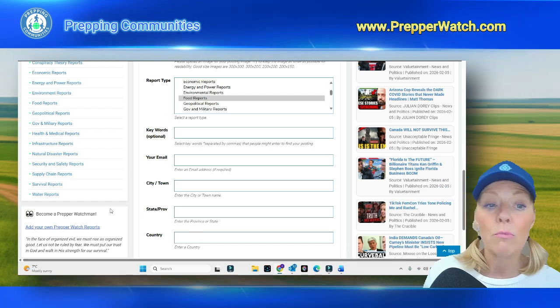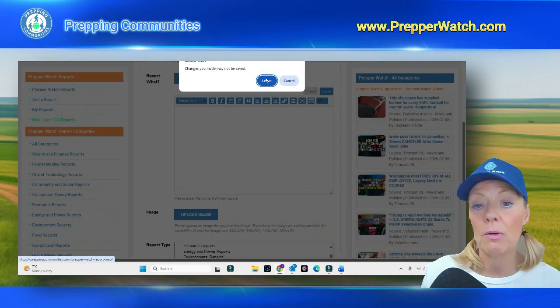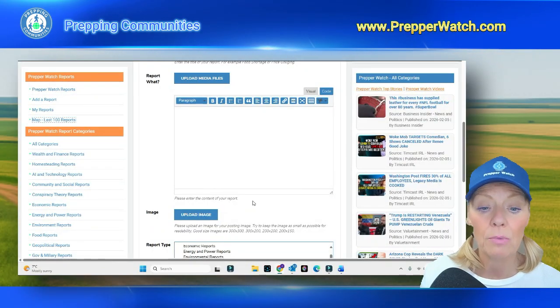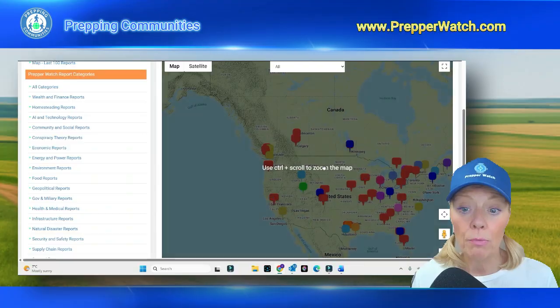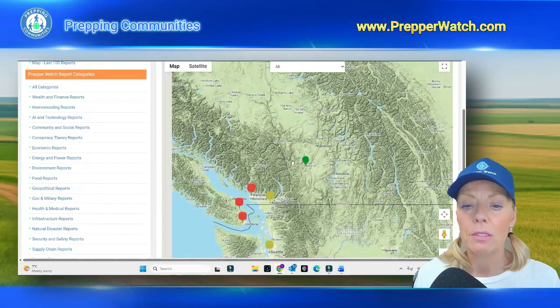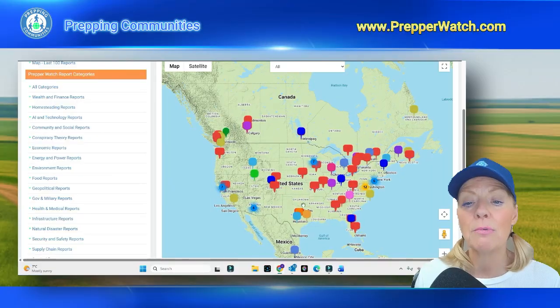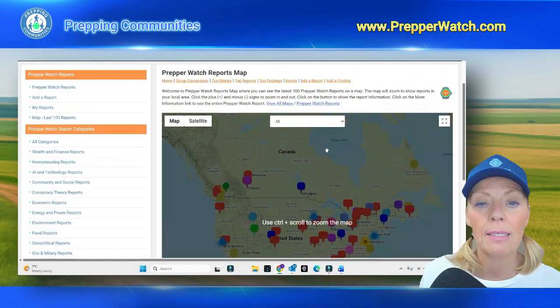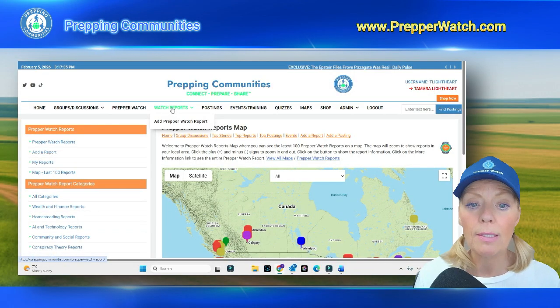And then it would go right to what we keep track of. I'm just going to leave that part because we didn't actually create a report, but every time there's a new report added, it goes to the report map. So you can see, we keep track of the 100 maps, and it's always being updated. So that is Prepper Watch reports.